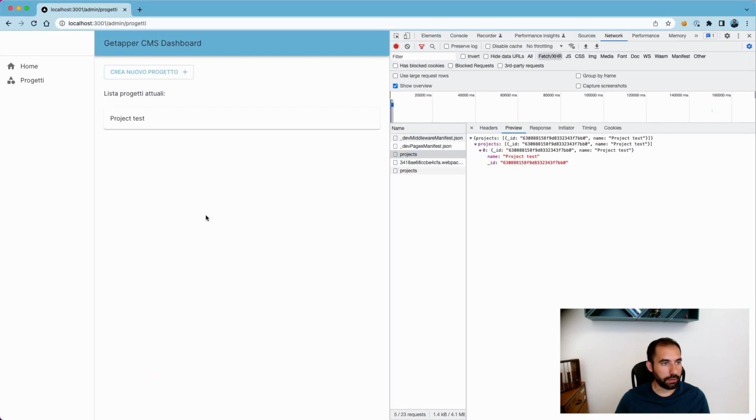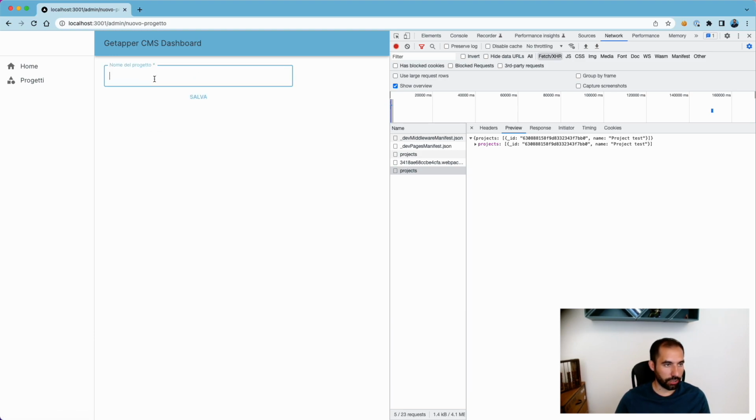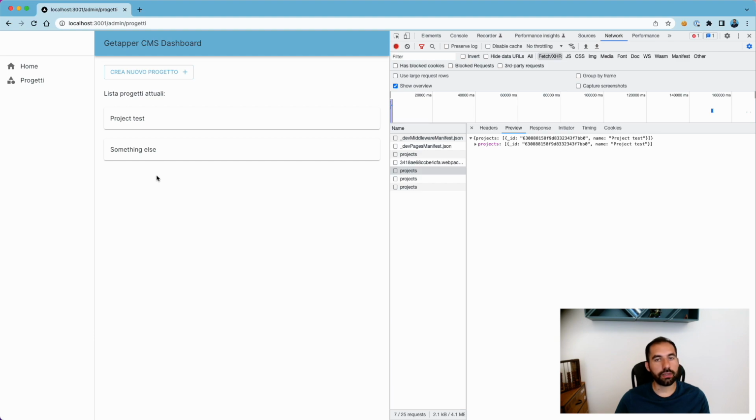If we go back here, automatically this project has been reinvoked with the use effect, and now in the list we can see our project test. If we create a new project, we can say something else. We can save it. We go to projects, use effect, and here it goes. Of course, now everything is written in the database. So if we clean the cache, if we open another window in incognito, we will still have this list because this is now saved inside our database.